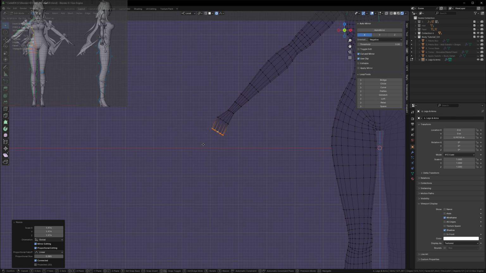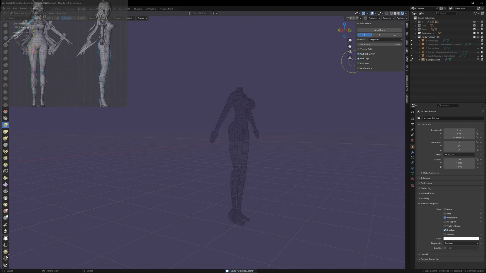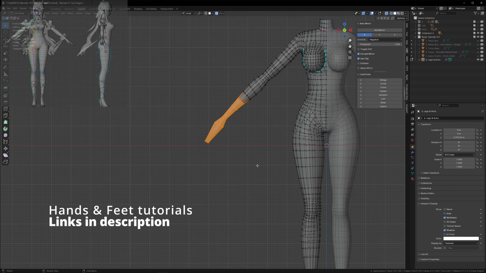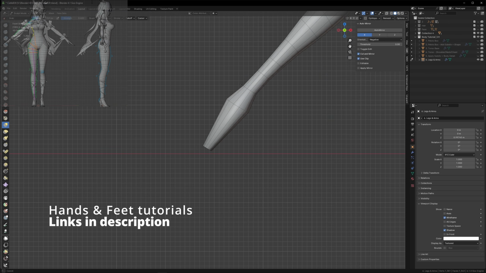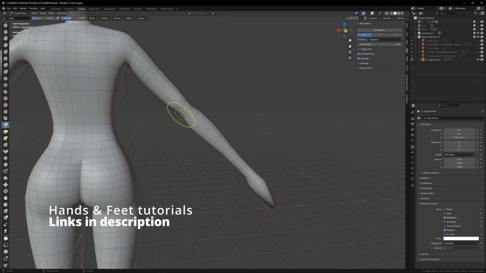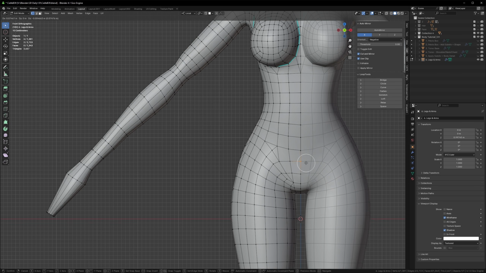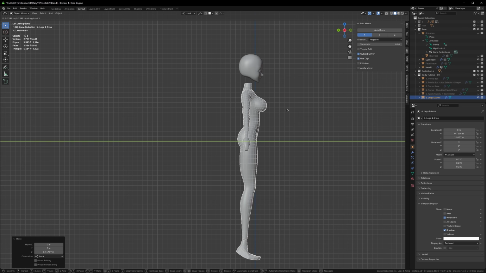And the next step logically is to add the hands and the feet. Now those are a whole video on their own, so I still have to make that. For now, I do have old tutorials on my channel for hands and feet. Or you can do what I'm doing here, which is adding placeholder hands and feet, just so I can visualize the proportions better. So we're now at the final step of polishing everything, getting our proportions right, and making any final tweaks as needed.